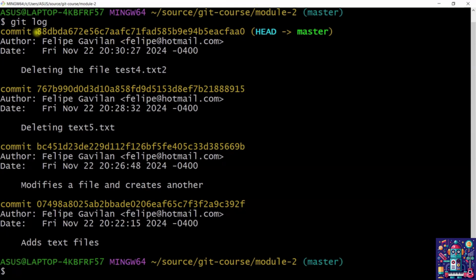So we have here, for example, the SHA, which is a unique string that globally identifies a commit. We have the author, which is Felipe Gavilan, and his email. We also have the date in which the commit was made, and also we have the commit message. We can see the same for the other commits. And we also have this head and master, which is something that we're going to see later.